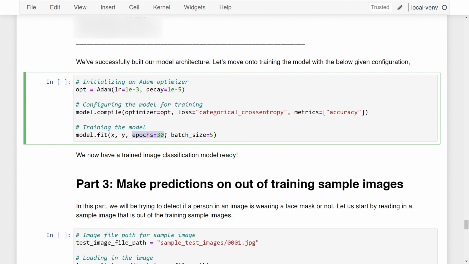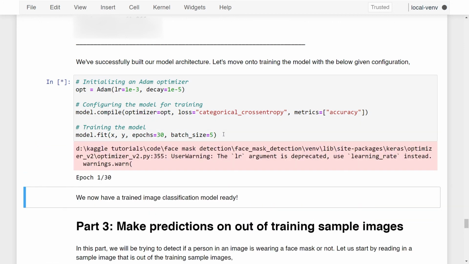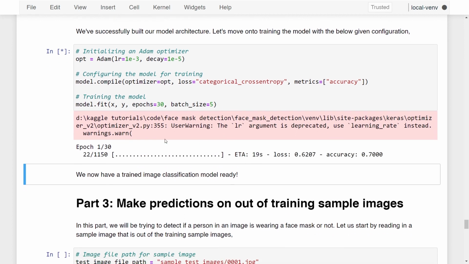We're setting the epochs as 30. So we want to go 30 different passes through the entire set of images that we have. And in each iteration, we're setting the batch size as 5. So we're passing 5 different inputs at a time. Now I'll run all of this, and you'll see that the model starts training. So here we're in epoch 1 of 30, and we're in iteration about 300, 400, 500 for the first epoch.